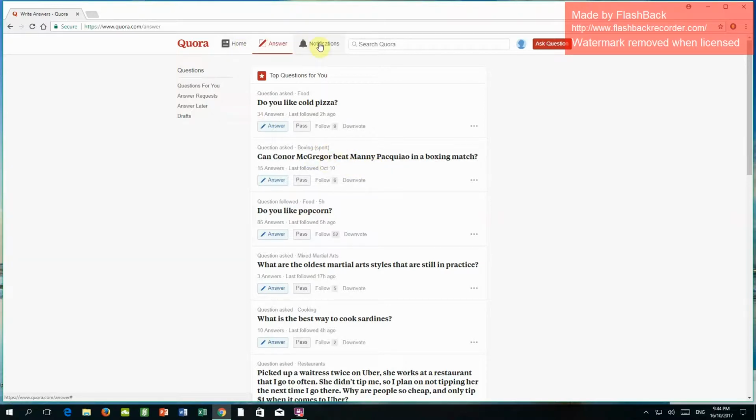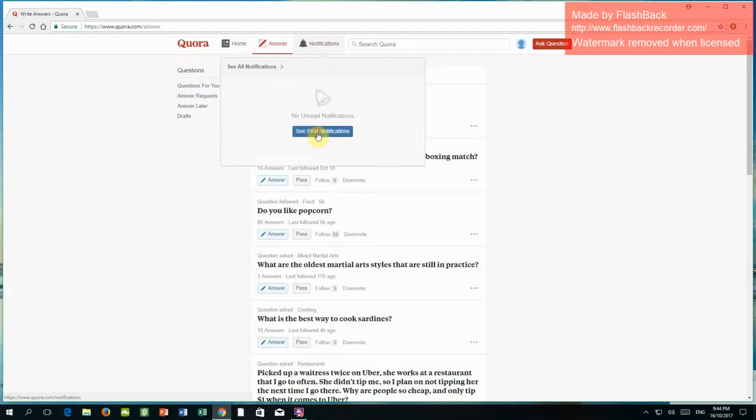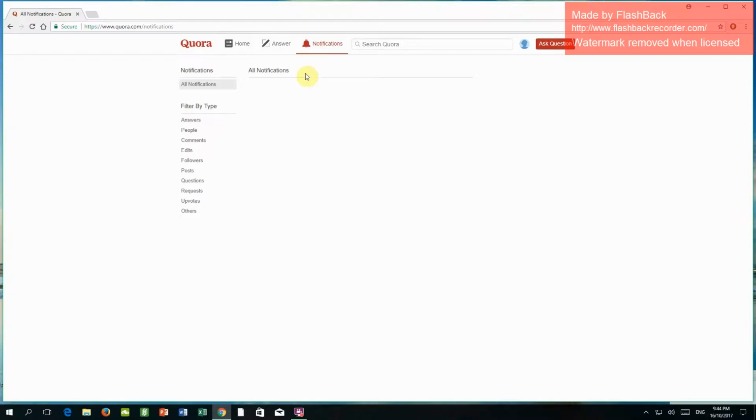And then I'm going to go back and click on notifications. So see past notifications. This is important. This is where you'll see replies to questions you've asked, replies to answers you posted on other people's questions, or if someone mentioned you or your Quora username. This is where that would show up.